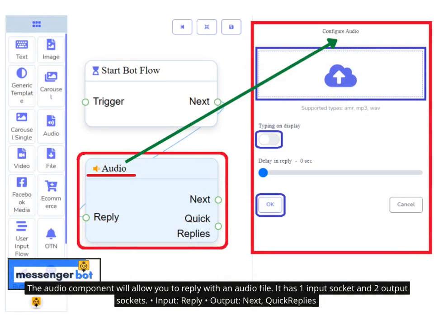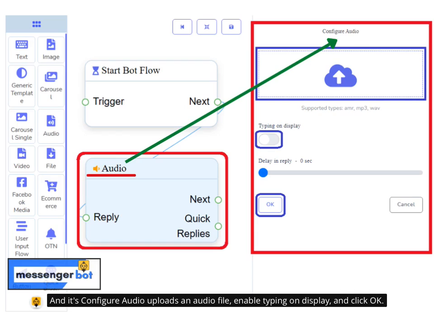The audio component will allow you to reply with an audio file. It has 1 input socket and 2 output sockets. Input, reply, output, next, quick replies. And its configure audio uploads an audio file, enable typing on display, and click OK.